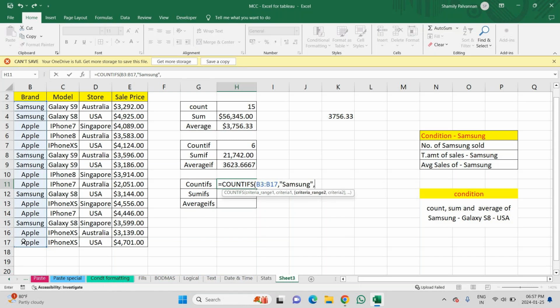Then criteria range 2, my second condition, is the model. From this list of model, comma, my applied condition here is, from the second list, I need "Galaxy S8", close the double quote, comma.